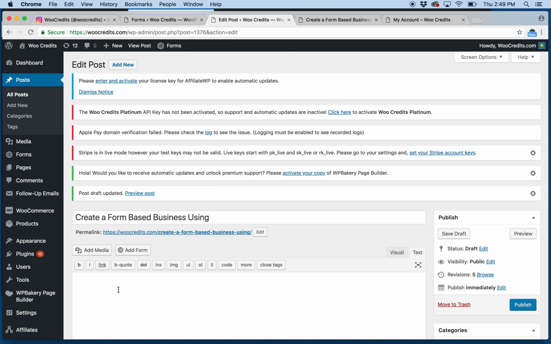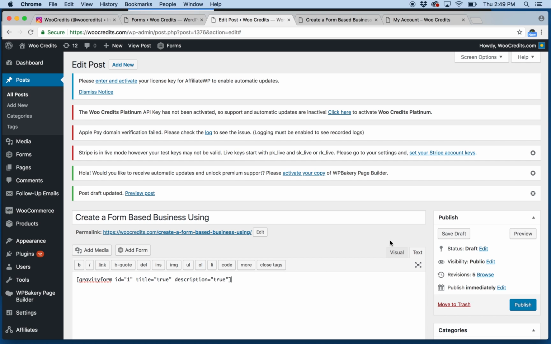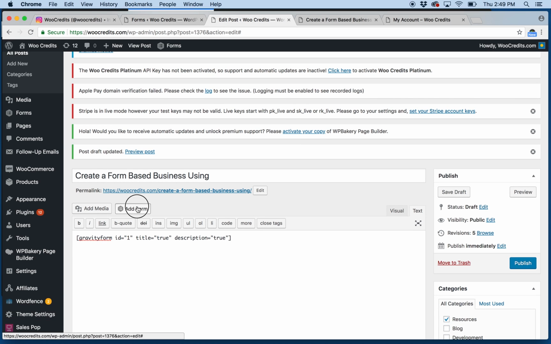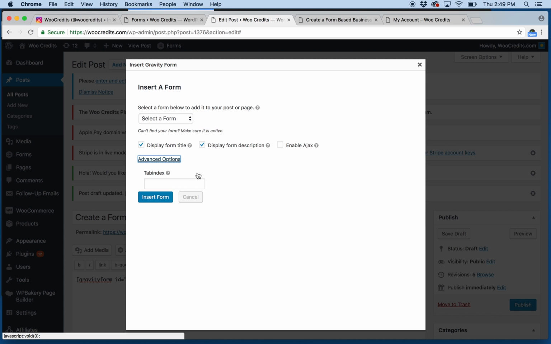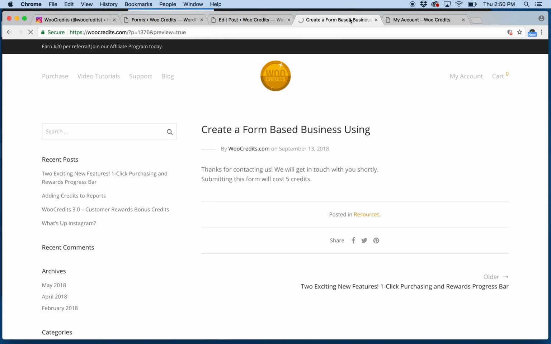So you'll want to go to a page or a post to add that form. So you'll click Add Form, which is a button that Gravity Forms automatically shows you. And you'll select the form, in this case, WooCredits Demo, and you will say insert. From there, we'll save the draft just for this example, and we will preview it.